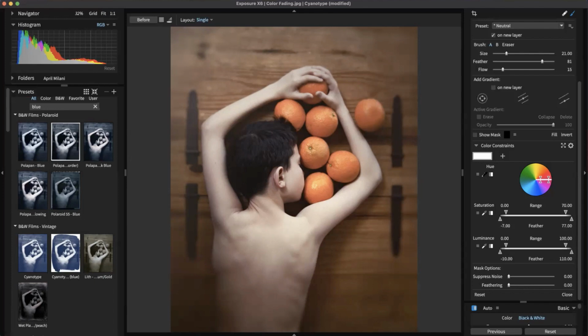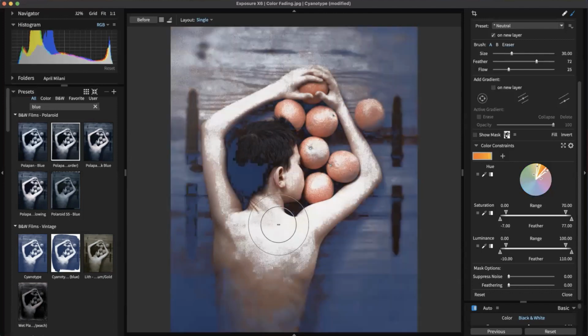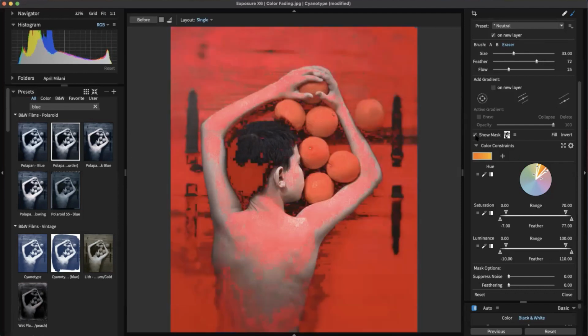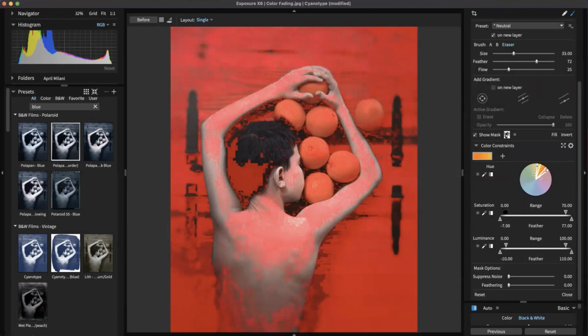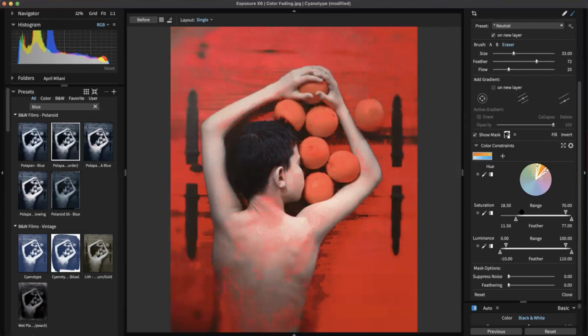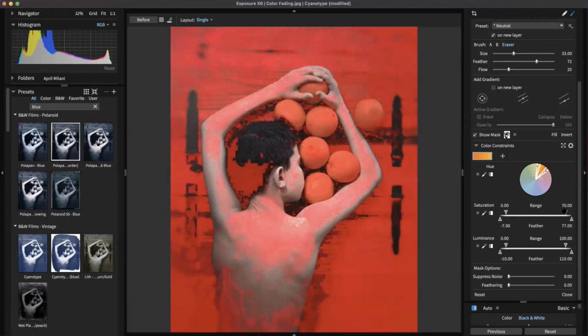So I'm going to use the little eyedropper here and go over onto the image and select a middle tone on his skin. Now I know that they're going to share some of those tones with the background because it's wood, and he shares some of those tones with the oranges too because they're orange. Anyway, we can show the mask so we can see where it's being applied. And this is automatically selecting this image. So we can also make some further controls to tell Exposure where to make that selection, you see.